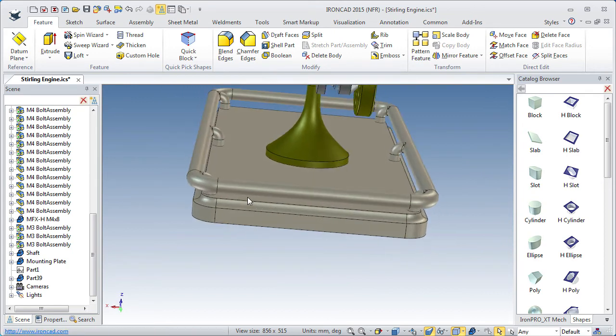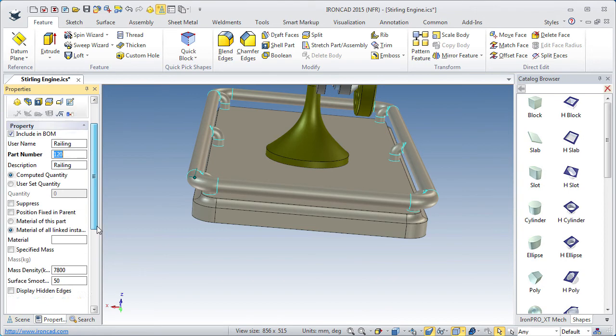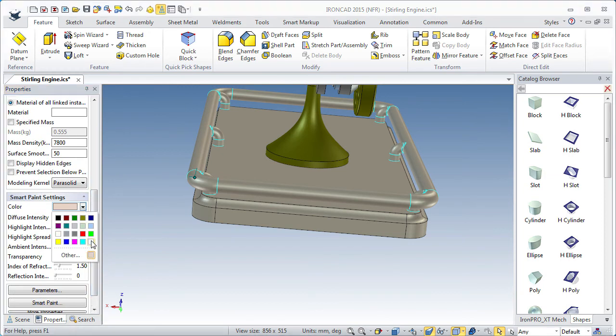Okay, then we select the railing. We come over to the property browser and we will change the name. We type railing. Hit enter. We copy that name and paste it here. And the railing will have 120. And we change the color to this color.